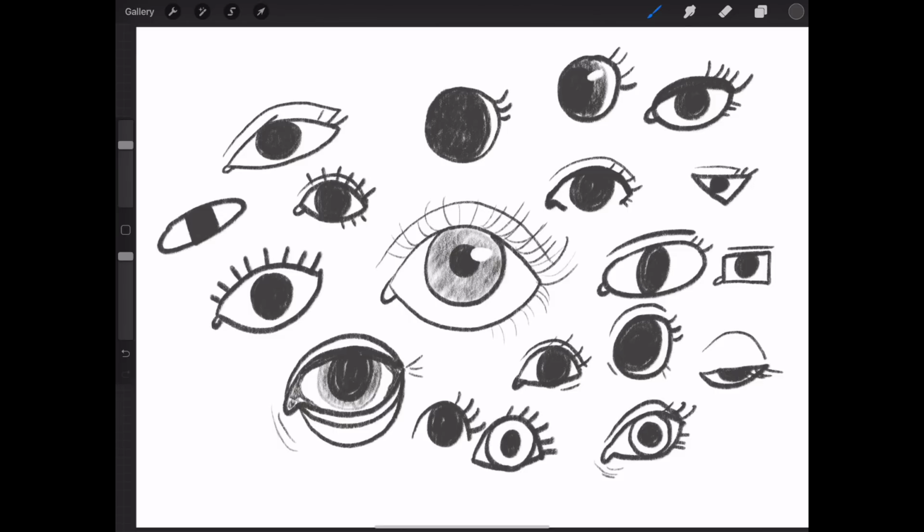Maybe we'll make this kind of squared off, like that. Maybe we'll add a reflection to that. That is also a square shape. Kind of interesting. We'll do a more cat eye shape.